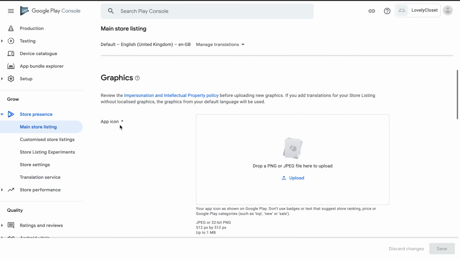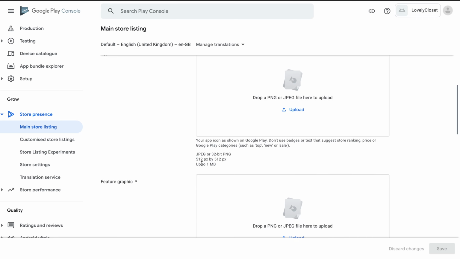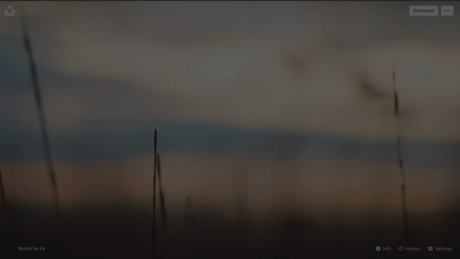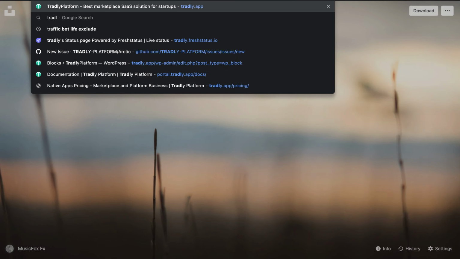This is the app icon which will be visible in the Play Store when somebody searches for it. Yeah, the small icon, the rectangular one with the curve. Then the featured graphic. The featured graphic is, for example, Tradely platform Android app.